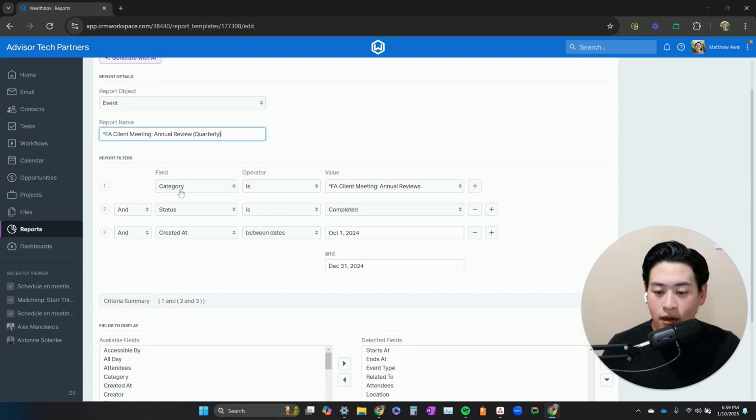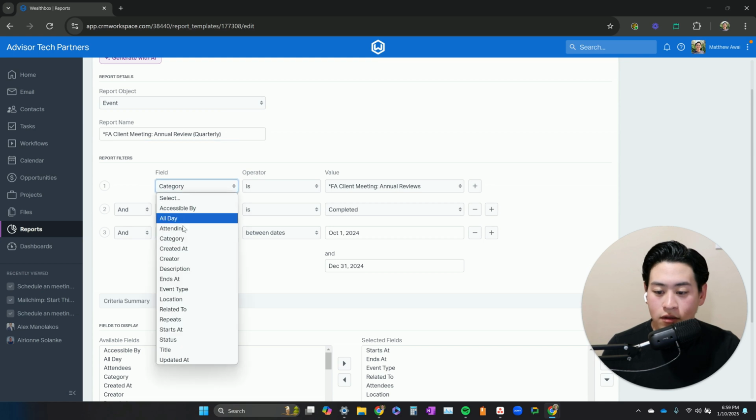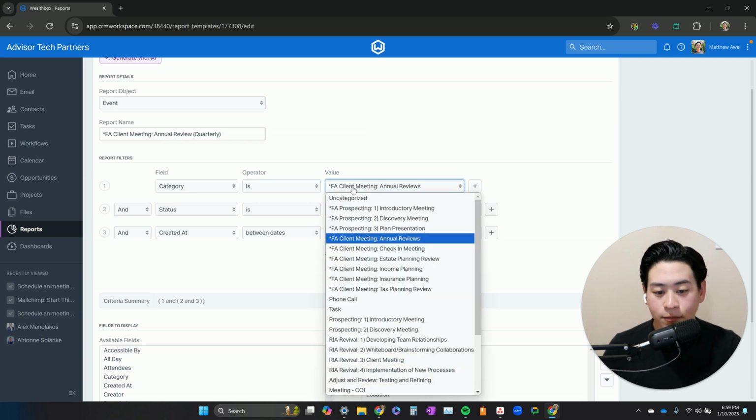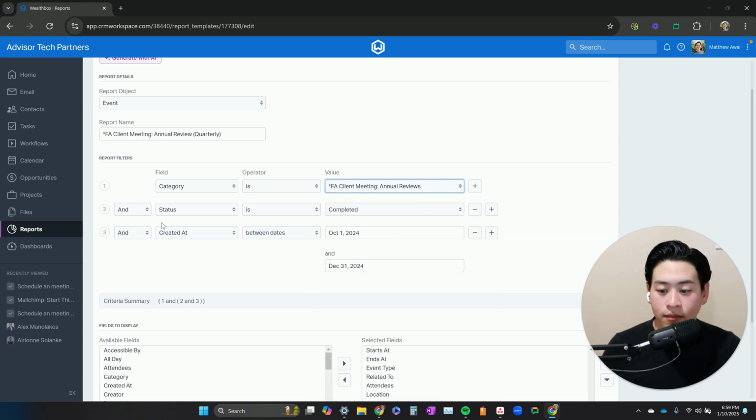So I'll go ahead and click on the first field as the category. The operator is "is," and then the value is going to be that same value for the event category that we just customized and created in Wealthbox. So you may see a couple of different options here, but in our case, we'll go ahead and use the client meeting annual review as our value.